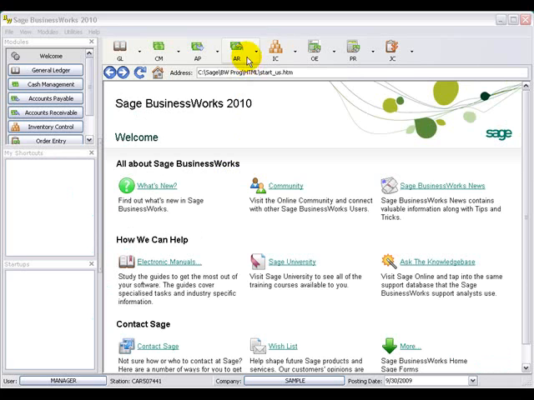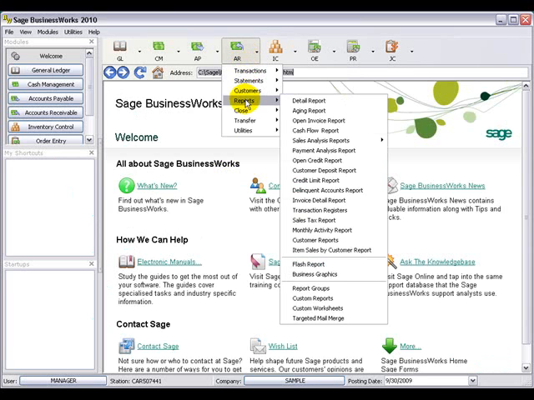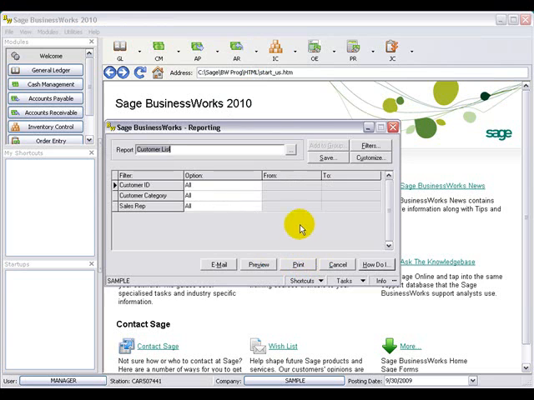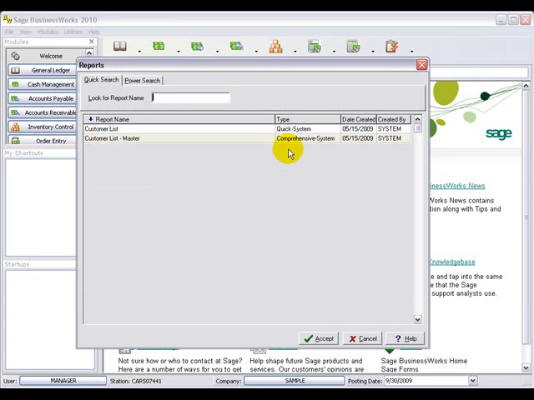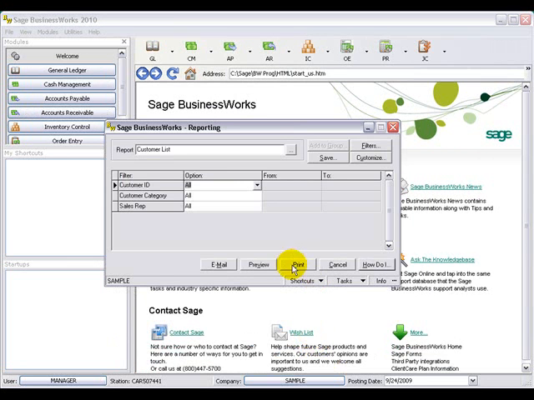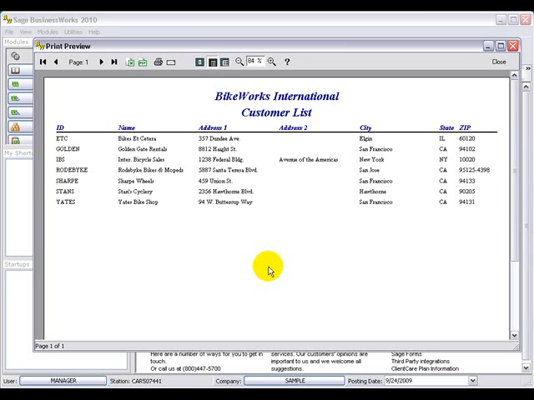We're going to go to Accounts Receivable, Reports, Customer Reports. When we click on the lookup, we can see that there are two customer lists available, the Quick System Report and the Comprehensive System Report. Since today's tutorial is on the Quick Reports, we're going to select Quick System and select Accept. And then we can preview that report.